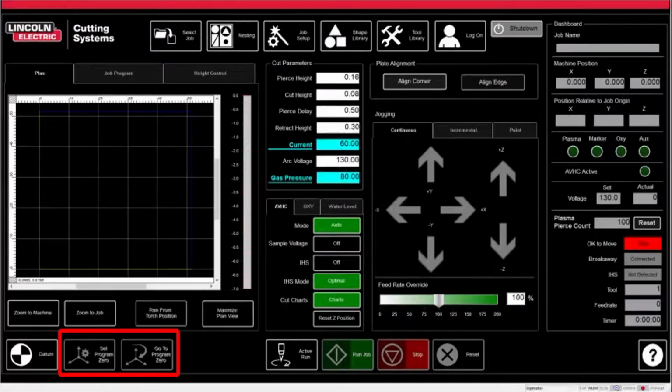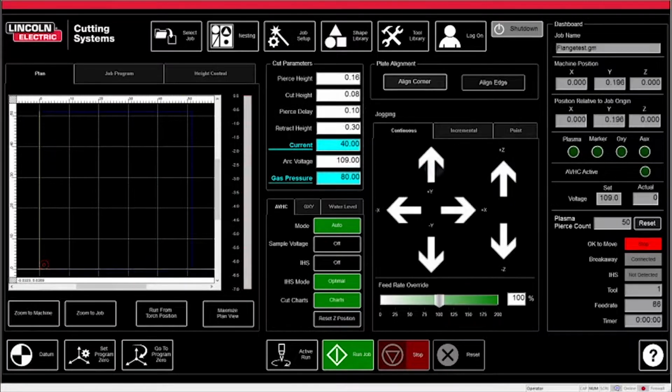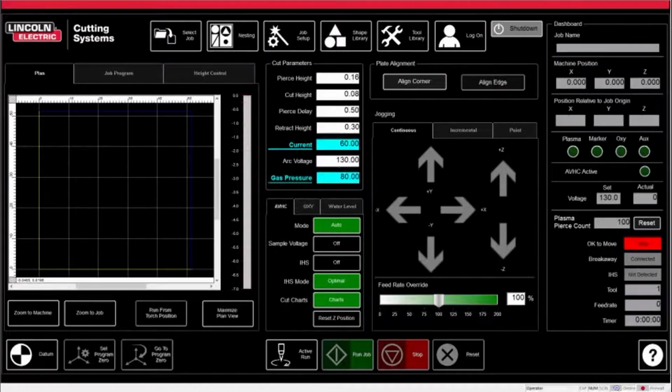Next to the datum button are the Set Program 0 and Go to Program 0 buttons. These work in relation with the grid on the map to move your program around the table. Set Program 0 moves the part you created to the spot the torch is currently sitting on the table, and Go to Program 0 will move the torch to where your Program 0 is currently set.